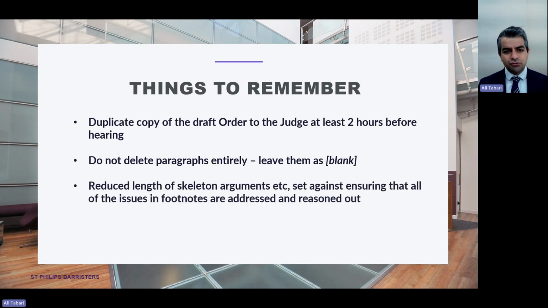I think what it can do is it can reduce the length of skeleton arguments and so on to be able to rely on these new orders, because, as we've seen, when you go through the footnotes, it deals with the kind of things that you would need to deal with in your skeleton argument anyway. So it might mean that obviously you'd have to set out the facts as fully as you can. You'd have to set out the full and frank disclosure as fully as you can. You'd have to address the test, of course, but that bit you might just be able to deal with in a little bit more abbreviated fashion with reference to the footnotes in the model orders.